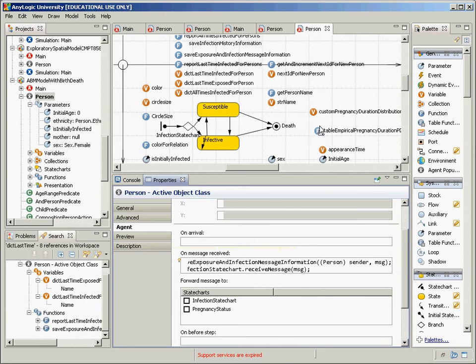Ladies and gentlemen, this is a very important point. Please don't miss this one. If you have multiple state charts and you have multiple message types, maybe you have a hepatitis C infection message, and maybe you have an HIV infection message, maybe you have a flu infection message.